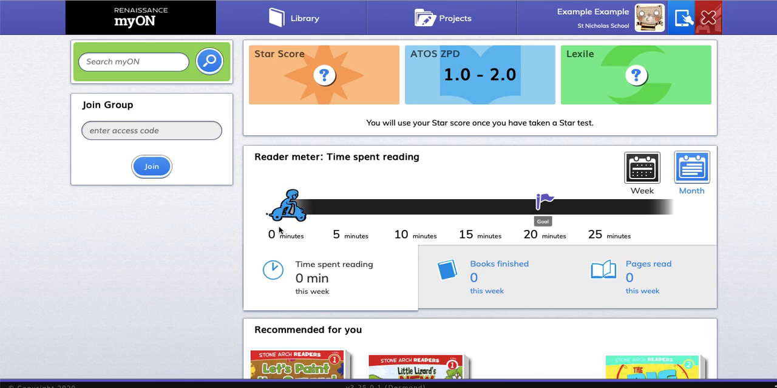It has this wonderful, lovely little motorbike that tells me how many minutes I have read per day. You can see my goal here. You can see how much time I've spent reading in the week, finished this week, and pages read. We have access to this on Renaissance Reading, but this is a lot cooler for a child to see. So, how does it work?